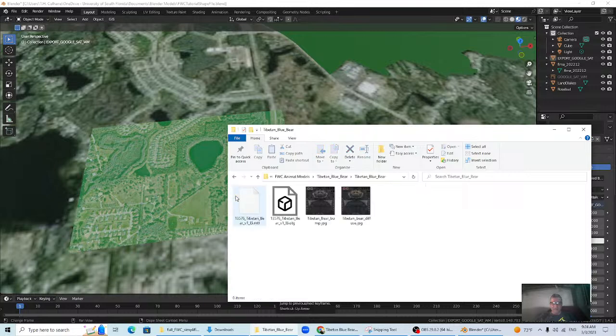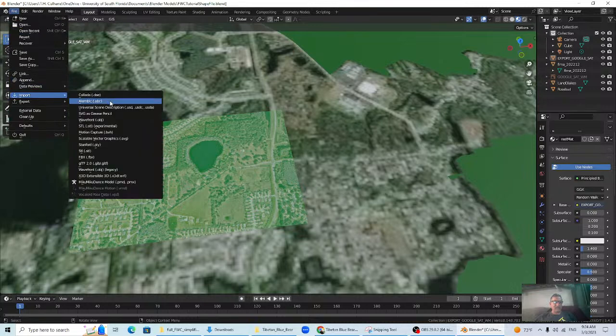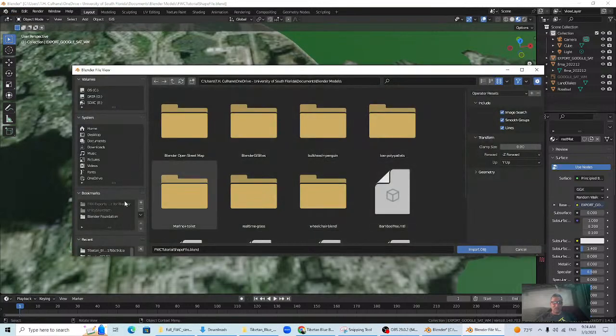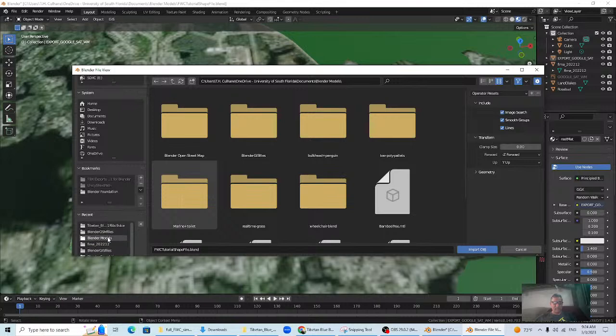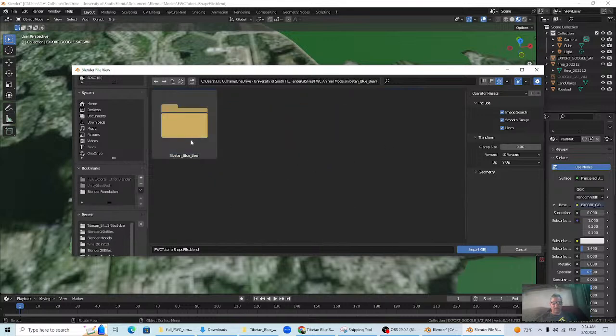Shorten path names. And I'll go in here and say Tibetan bear. And try it again. File, import, Wavefront object, .obj, maybe legacy. I mean, it should show up as legacy. Let's try that. Blender models, Tibetan black bear no longer exists. Blender GIS files, animal models, black bear. There it is, Tibetan bear.